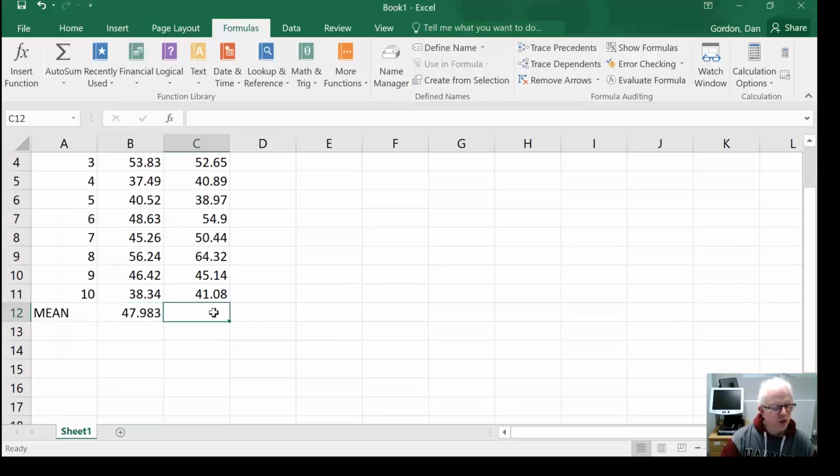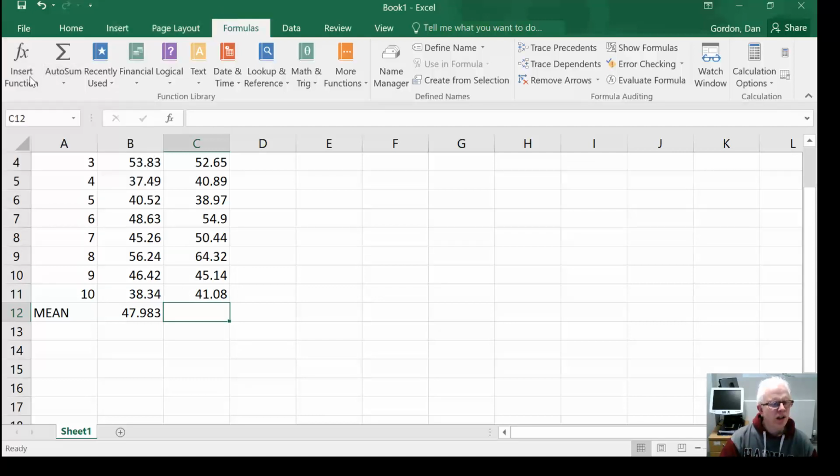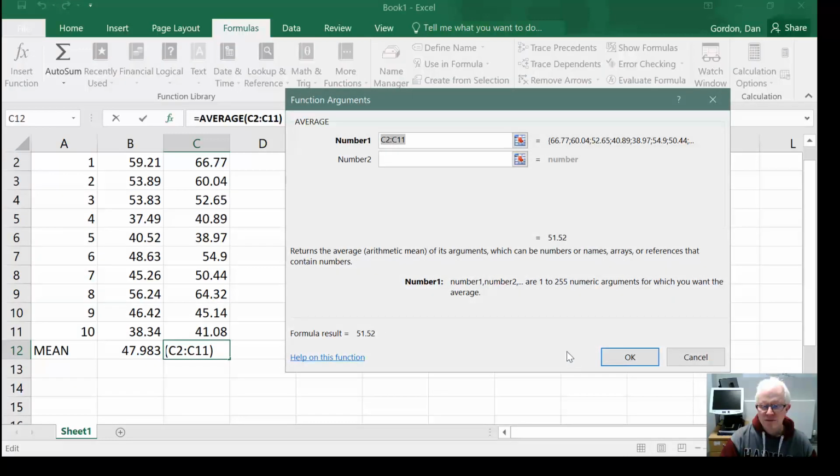Click on the cell you want to put the data into, that's left mouse click. Insert function, again, found in the formulae, insert function, left mouse click. Find average, left mouse click on OK. Number, so we're in the first number box here.